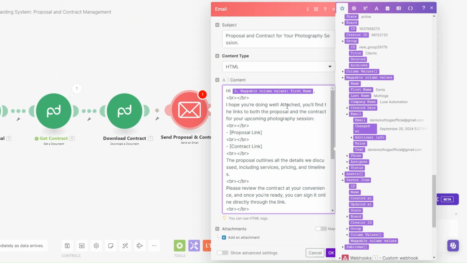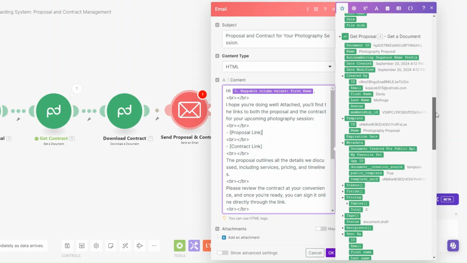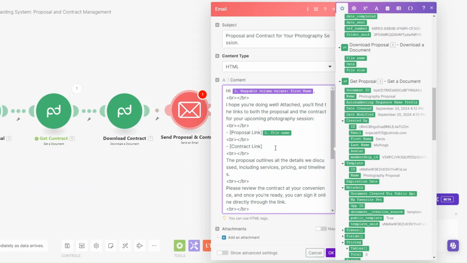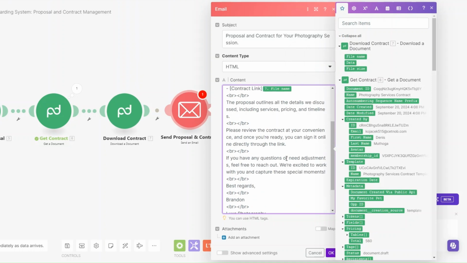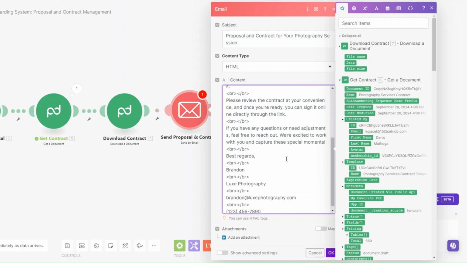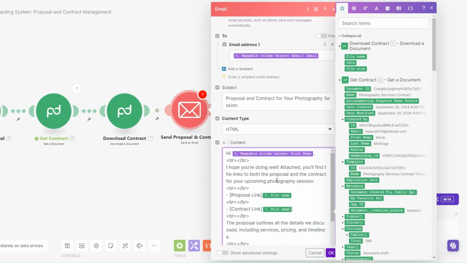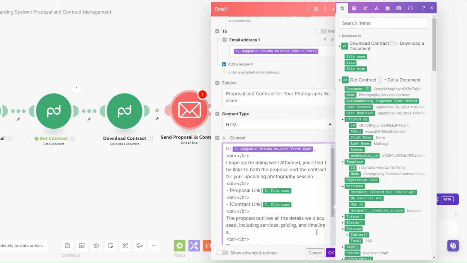I hope you're doing well. Attached, you'll find the links to both the proposal and the contract for your upcoming photography session. And here we're going to add the link of the proposal. So for the proposal, we're going to add the file name of the proposal right here. For the contract, we're going to add it right here. The proposal outlines all the details we discussed, including services, pricing, and timelines. Please review the contract at your convenience. And once you're ready, you can sign it online directly through the link. If you have any questions or need adjustments, feel free to reach out. We're excited to work with you and capture these special moments. Best regards, Brandon. So this could be the email that we are sending them as we send the proposal and the contract to our client.